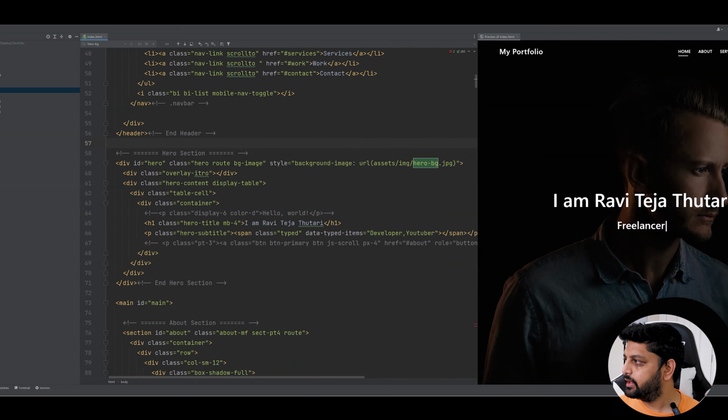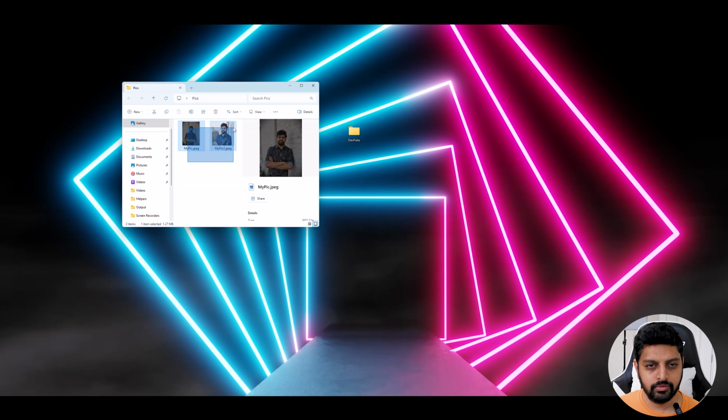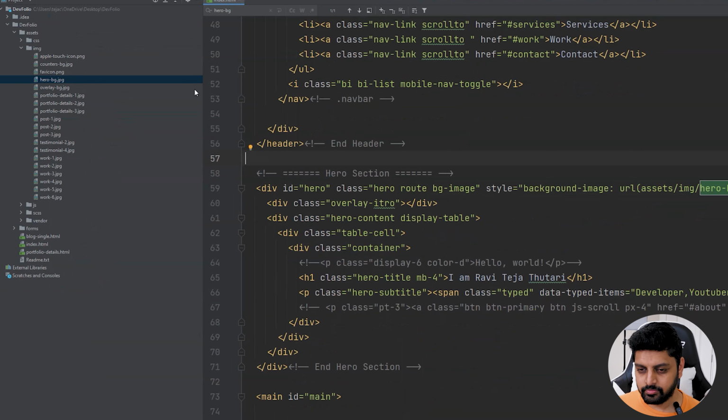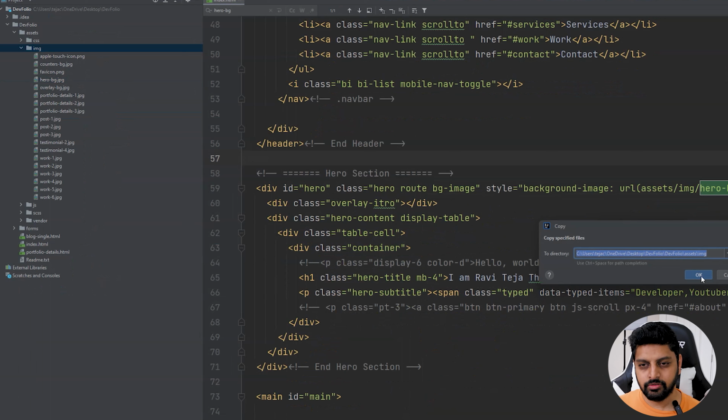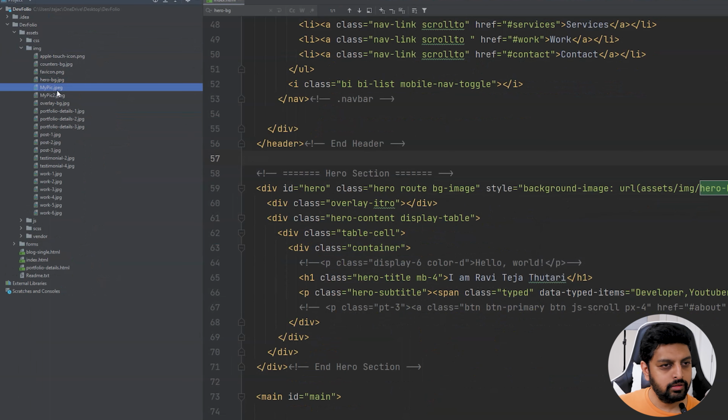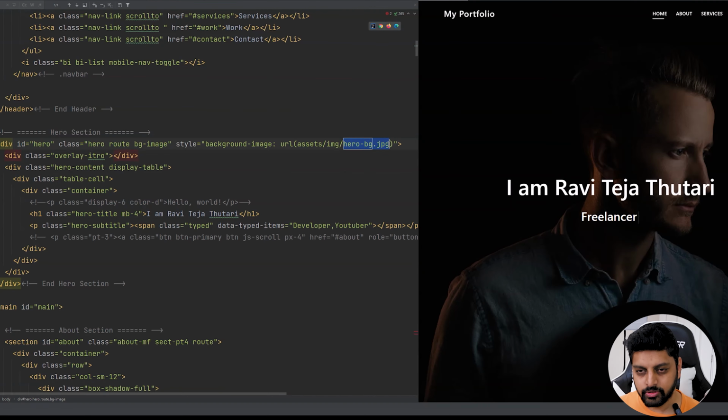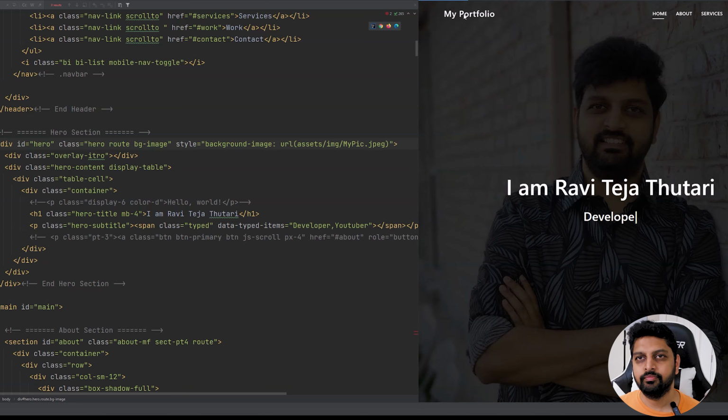So I already have a couple of pictures on my desktop. So let me see if I can reuse them. I'm copying them, pasting into images. Okay. My pic and my pic two. So instead of this, I can straight away replace with my pic dot JPEG. Boom. It's already looking good, right?